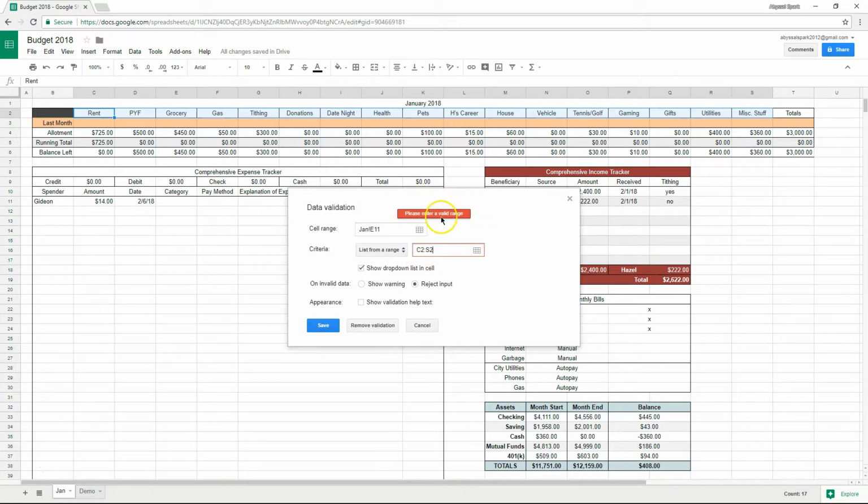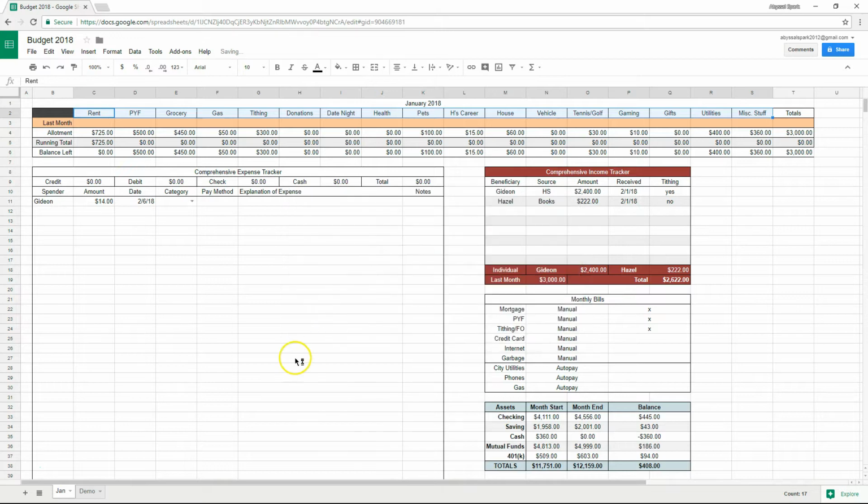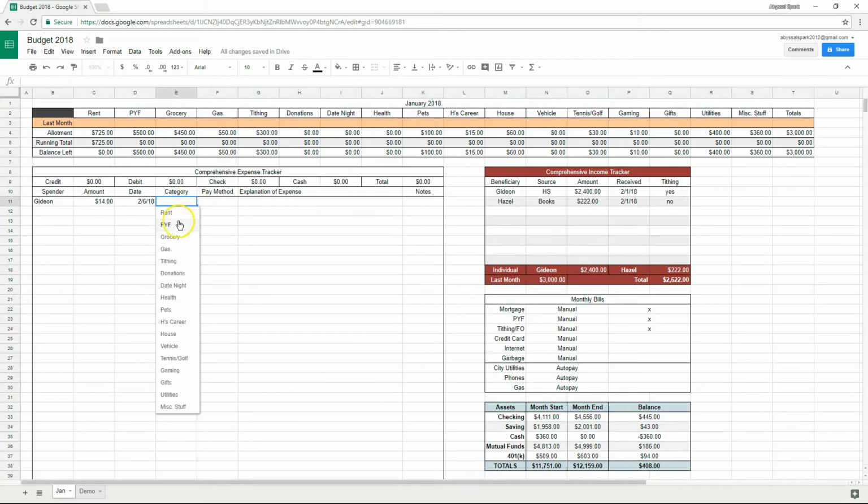Ignore this, that was something that I did. And press save, and now in your drop-down menu you have all of the same categories in the same order as they're listed right there. Okay, so now that I have that set up, if I click and drag that down, you'll notice it's still there.